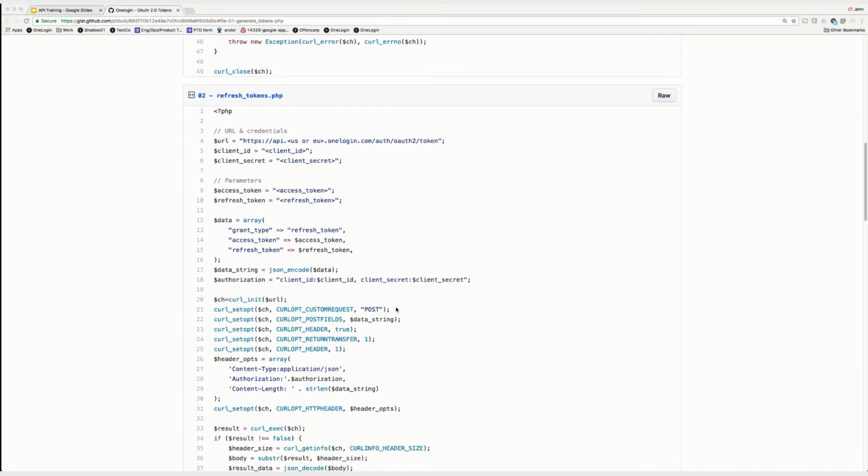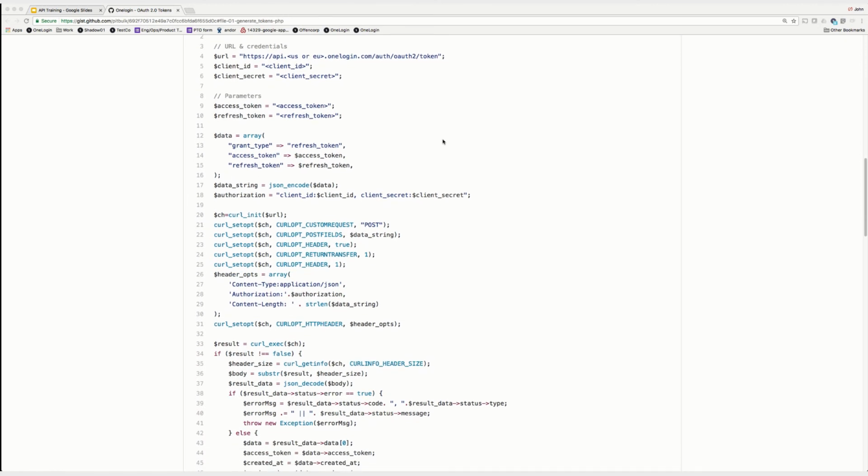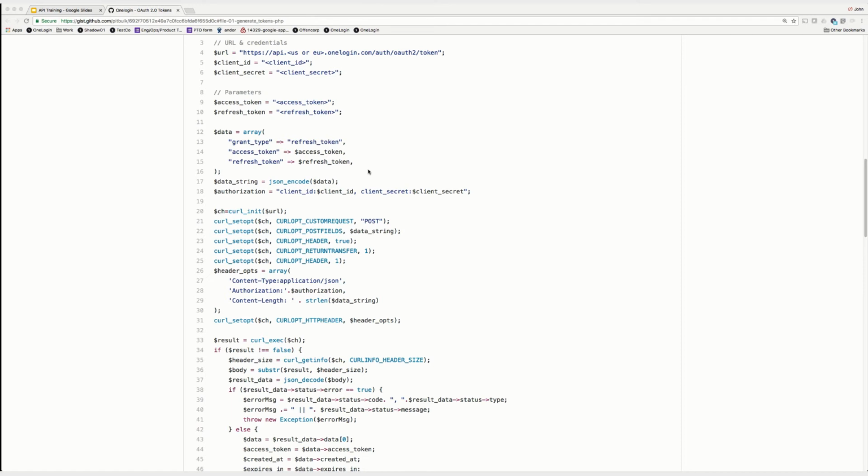Now for refresh tokens, you'll notice this code looks very similar. Again, same endpoint. The client ID and client secret are in here, but they're not actually used. Ultimately, the data that's passed across is basically the grant type, which in this case is refresh token, the access token, and the refresh token. Hopefully you can remember from the previous section where we talked about how you can use a client ID and client secret to generate an access token, but you can also use an access token and a refresh token in order to generate a new one.